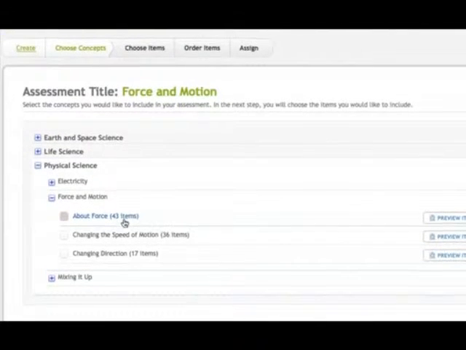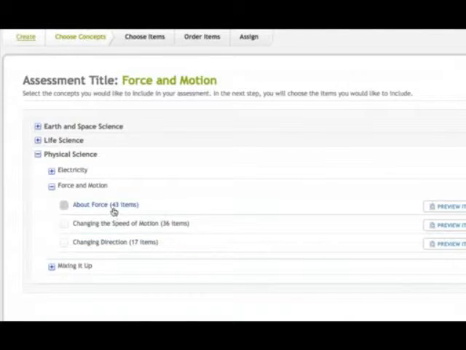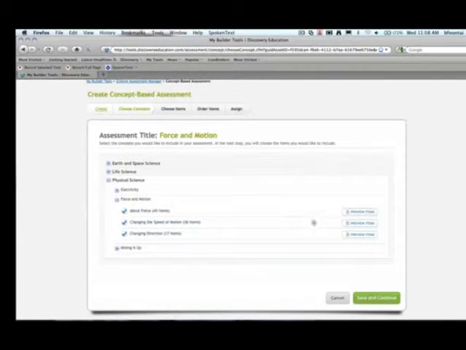Now you'll notice that I have three concepts within that unit: about force, changing the speed of motion, and changing direction. I'm going to create a unit assessment, so I'm going to use multiple concepts. Now, beside each concept, you'll notice I have the number of items listed, and that tells me how many questions we have in our data bank for that concept. I can preview the items if I need to look up ahead of time, making sure that they're going to fit into what I'm trying to assess my students on. But for right now, I'm just going to click Save and Continue.